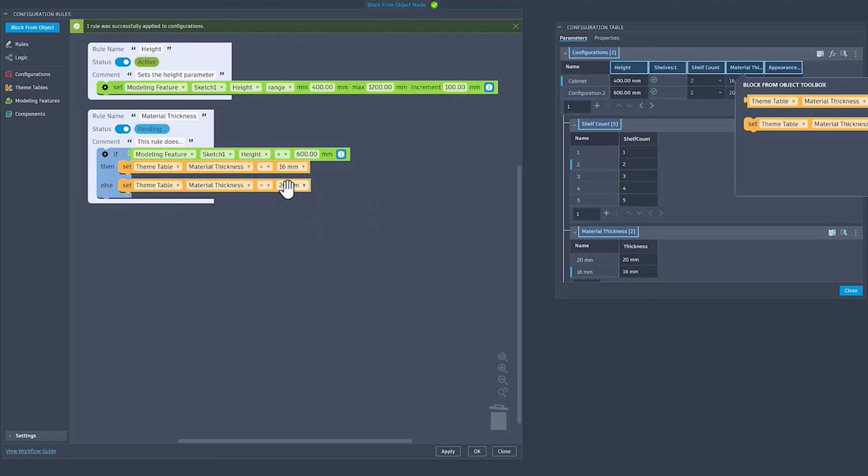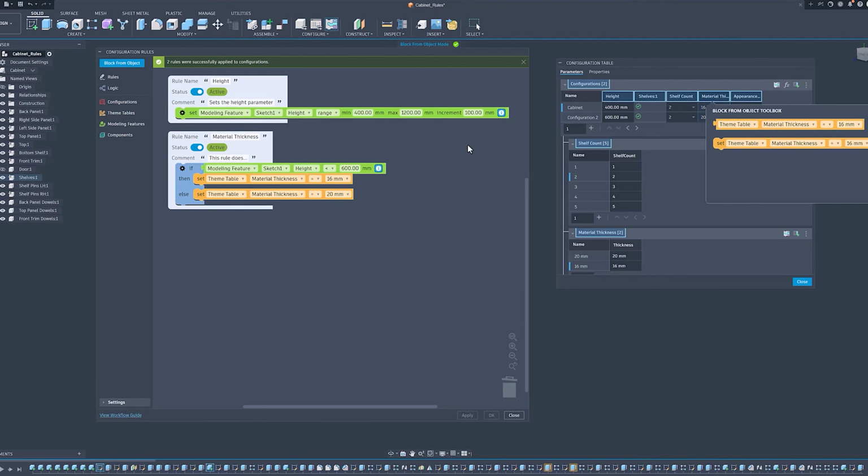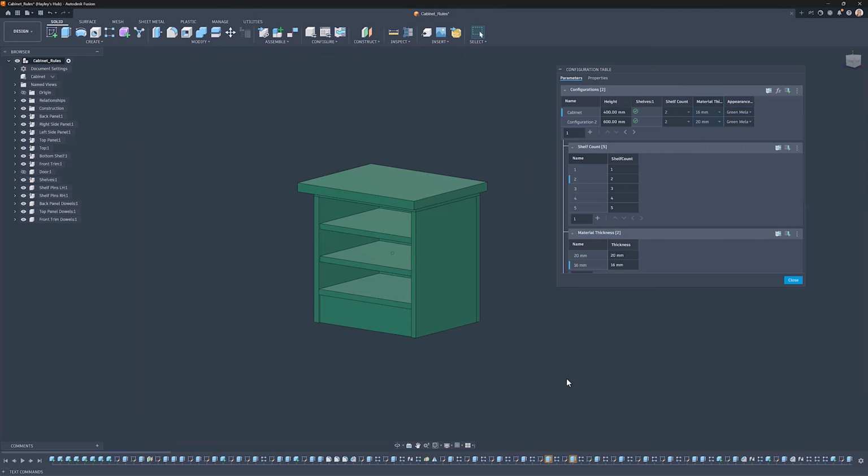So for the larger sizes, we want to have a thicker material, and for the smaller sizes, not. So we can apply that. And I can show you how that works if you like. So for example, anything under 600, so 400 has now been set to 600 and I can't pick anything else. 600 and above is set to 20. Okay, so it's nice and sturdy.